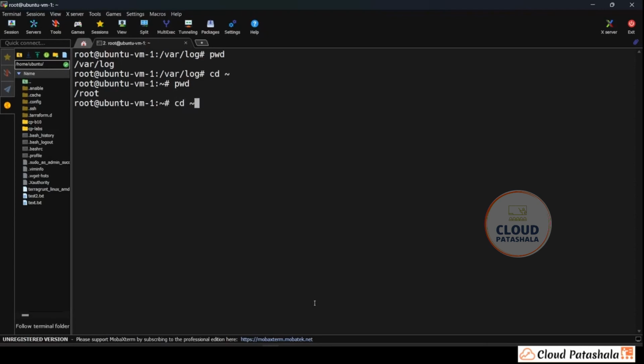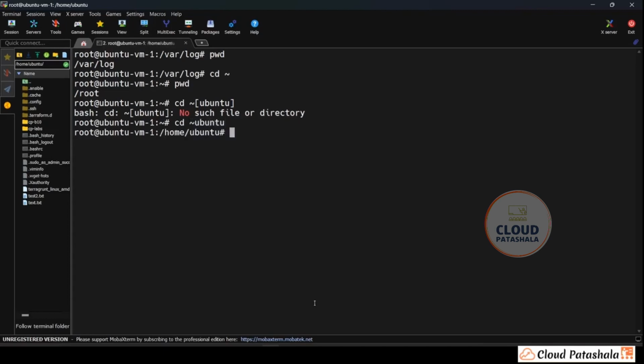Now if I want to go to the home folder of the Ubuntu user, all I have to do is cd tilde and type the name Ubuntu, and this will take me to the Ubuntu user's home folder. Now if I have to go back to the folder where I actually was, all I have to do is cd hyphen, and I would be taken into the root folder again, which is where I actually came from.